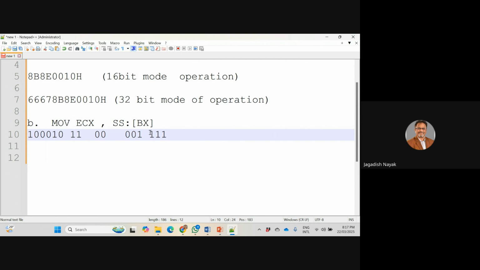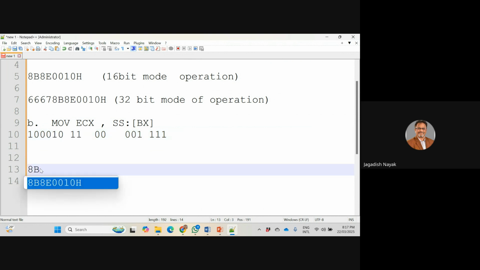That's all. You got your machine code. You just have to fix the prefixes for this. Now, what is the corresponding machine code? Try to make a group of 4 bits and convert it into hexadecimal. So what will you get? First, it is going to be 1000, that is 8. And after that, it is 1011. Once again, it is B.